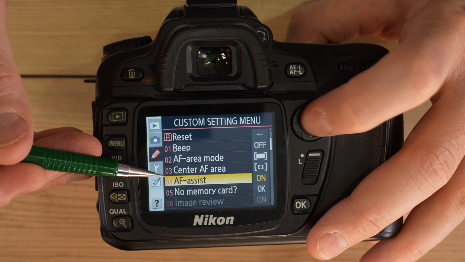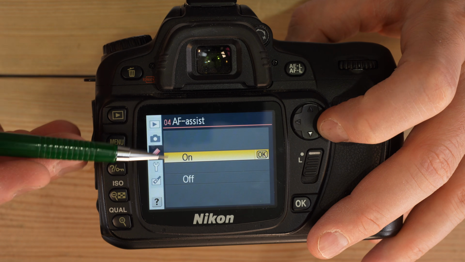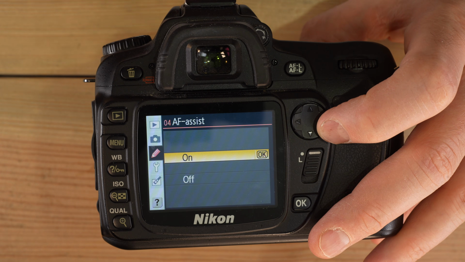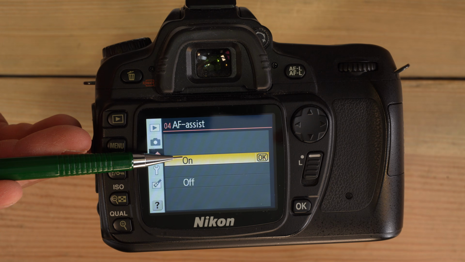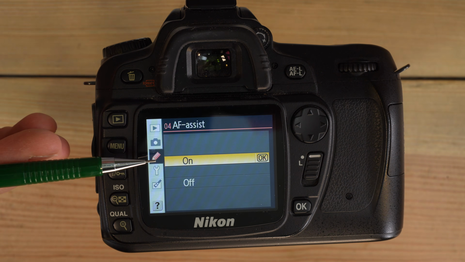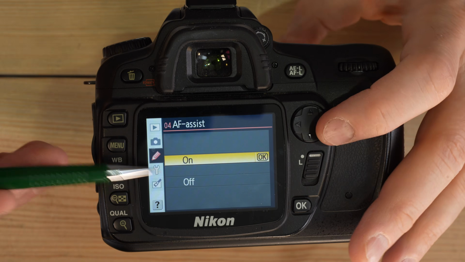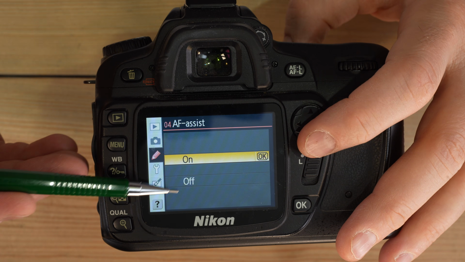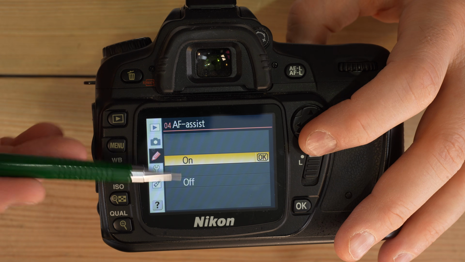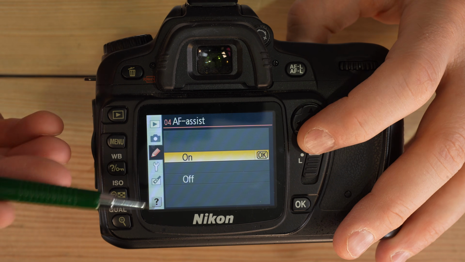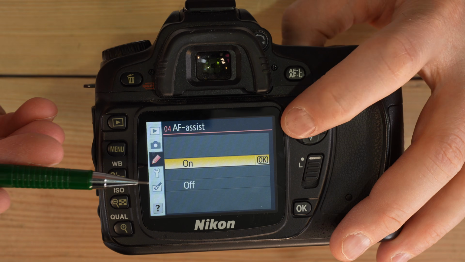Custom function number 4 is your AF assist, on or off. This is the light that's on the front of your camera. In dim settings, do you want that to turn on or do you want it to stay off? Matter of personal preference and the rules of where you're photographing. If you're in a museum or at your kids' play, you might want to set that off to prevent your autofocus light from being distracting to other people.